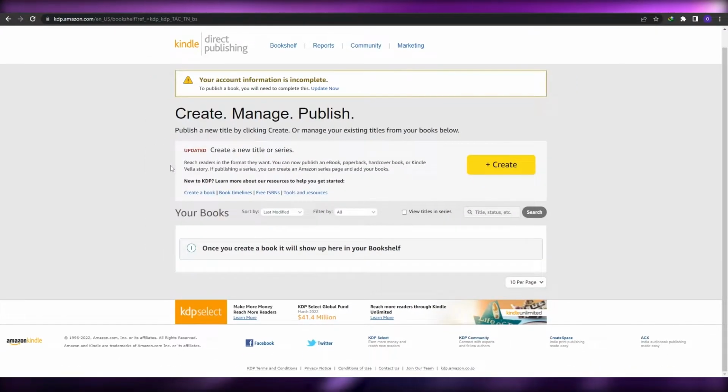And once you have signed in, this is how it looks. So over here you can go ahead and start uploading your books. Now if you're wondering where you get your books, well, it's pretty simple.